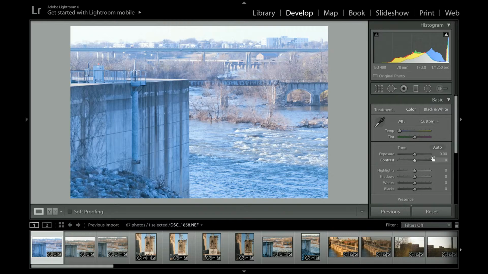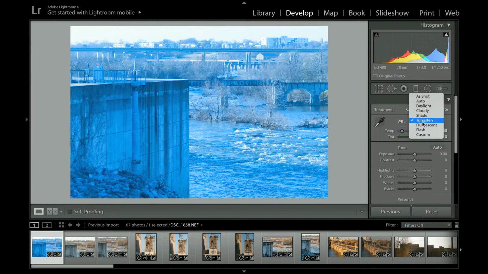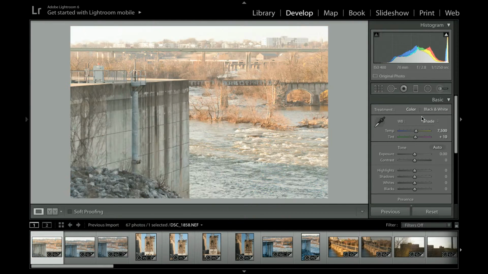You've got custom, which is where you just adjust right down here. I don't know why you actually need to select that, but you have flash. So if you shot with a flash, you would obviously select your white balance to be flash. Fluorescent, that's inside lights. That's pretty much the shot that I had. Tungsten, real blue. Shade, this is going to bring out a lot more of the yellows.